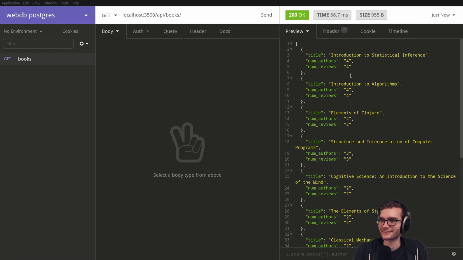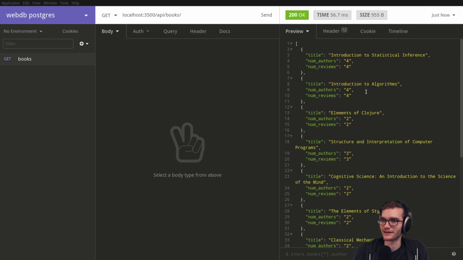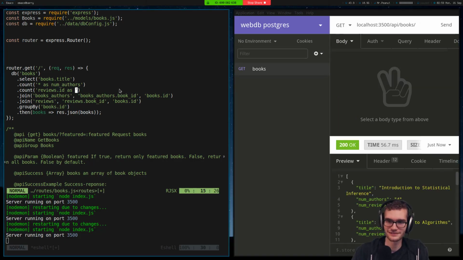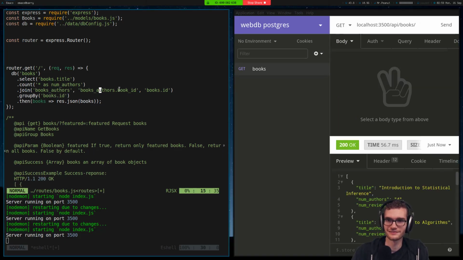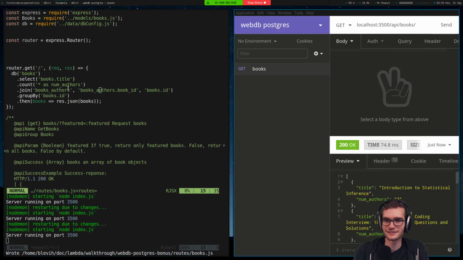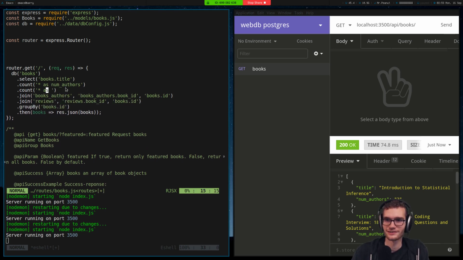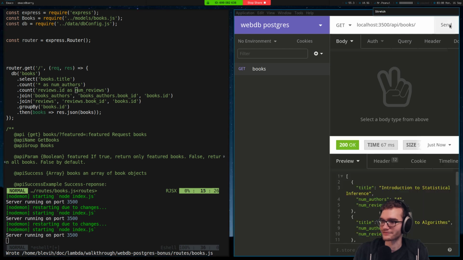Suddenly, Introduction to Statistical Inference has 4 authors, where I don't think I had that previously. Let's undo. Let's check. No, it had 2 authors before. So why would it have 4 authors now? Does anyone know?